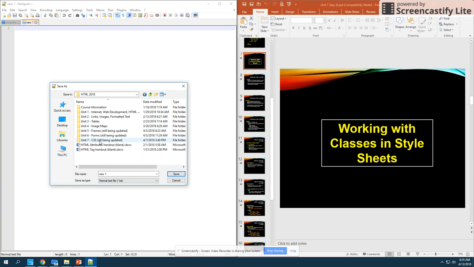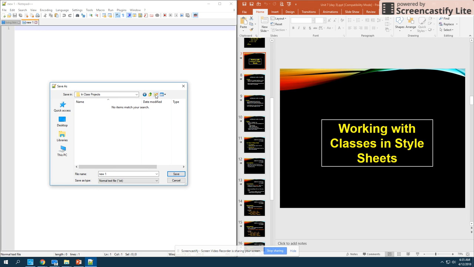If I go into Unit 7, I'm going to start something called In-Class Projects. And I just want a file in here, not a folder. I'm going to call it classes.html for now. So I'm just going to model how classes work by creating a basic HTML file.